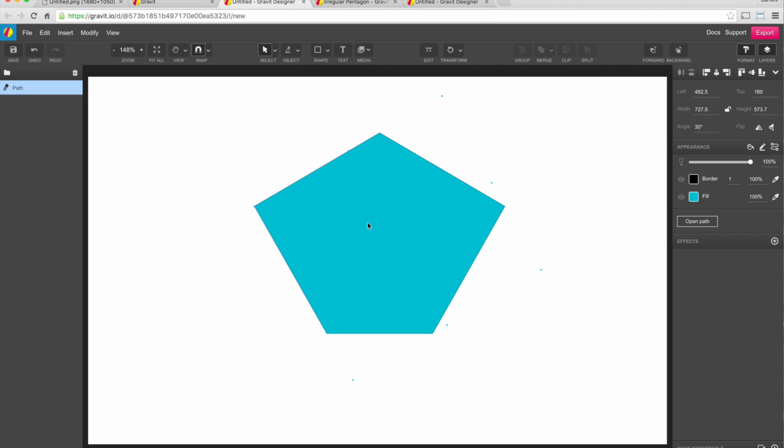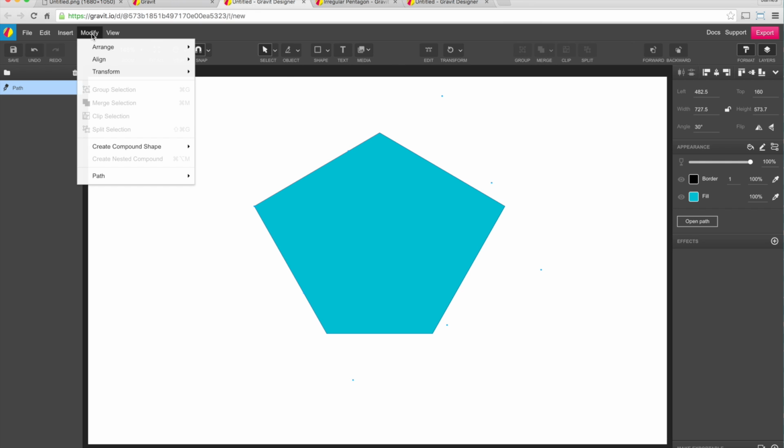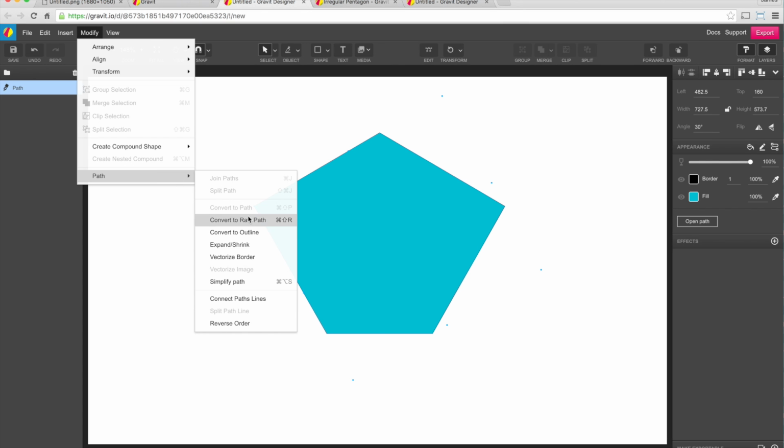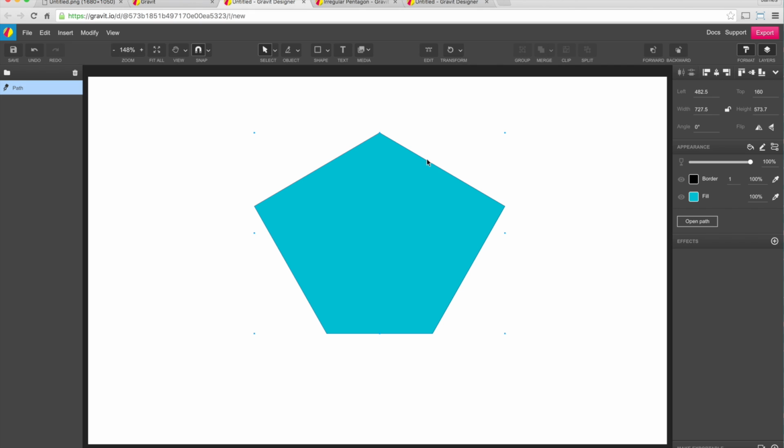One last thing I need to do, or I don't have to do, but it will make my life a little bit easier, is these dots around the outside. They're called a bounding box, and I want to reset that bounding box. The way that I can do that is by clicking Modify, Path, Convert to Raw Path, and it's reset those dots. So that's the first stage.